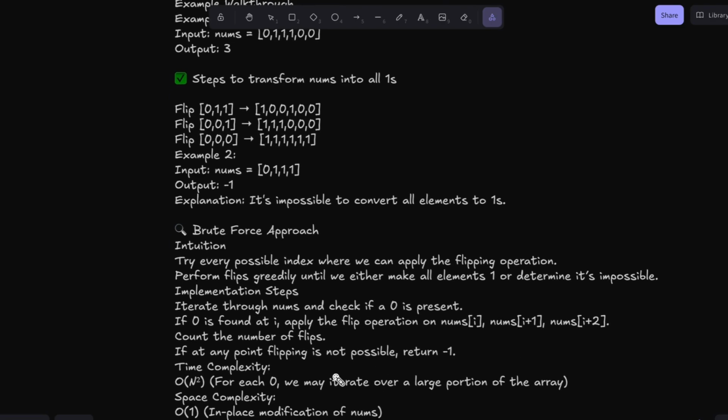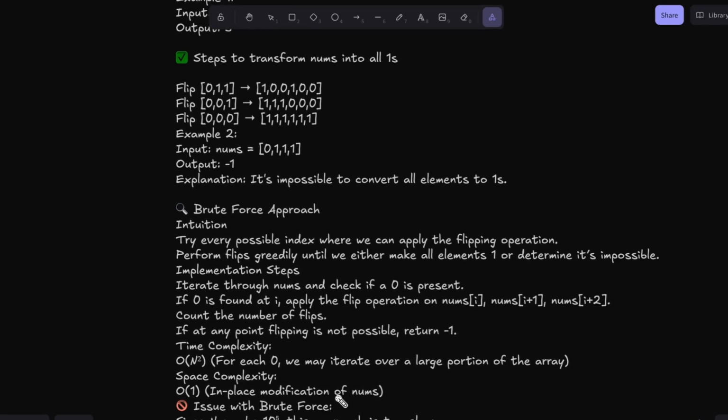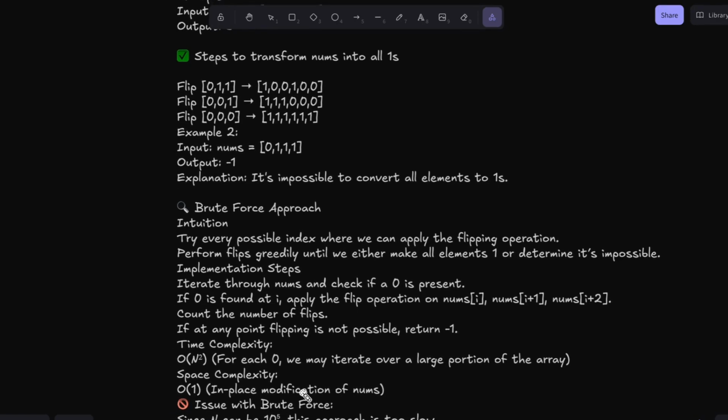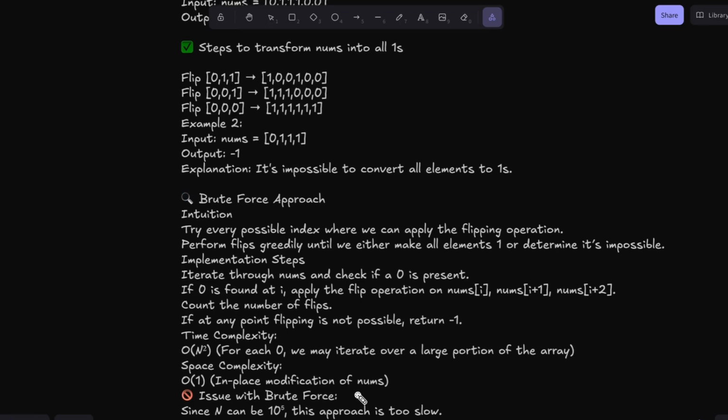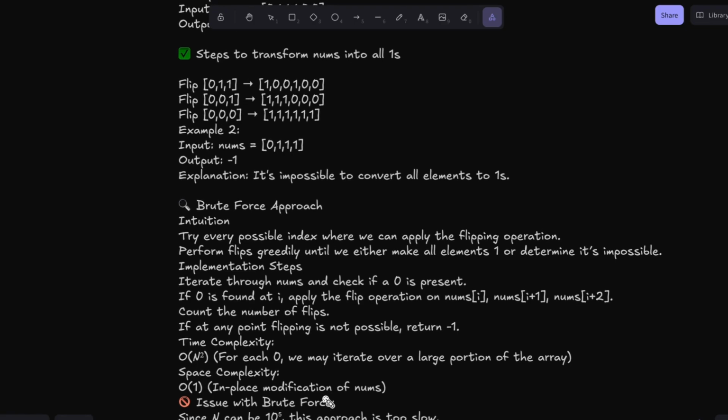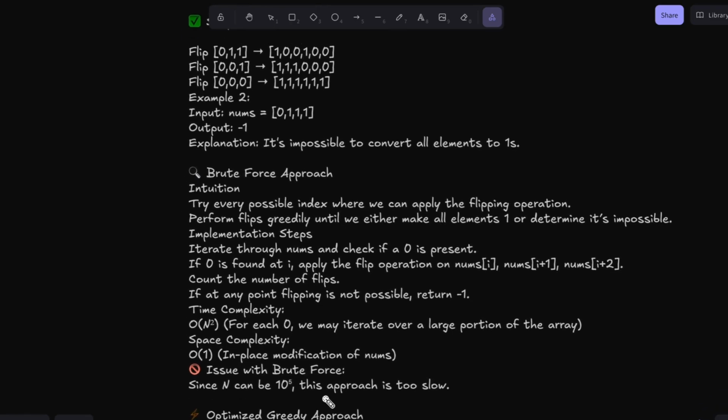Okay, but for this approach the time complexity is O of n square, because for each 0 we may iterate over a large portion of the array, right? The space complexity is constant, we are not using any extra space. Since the time complexity is n square, this approach is quite slow. We will go towards the optimized approach, and the optimized approach will make use of the greedy approach.